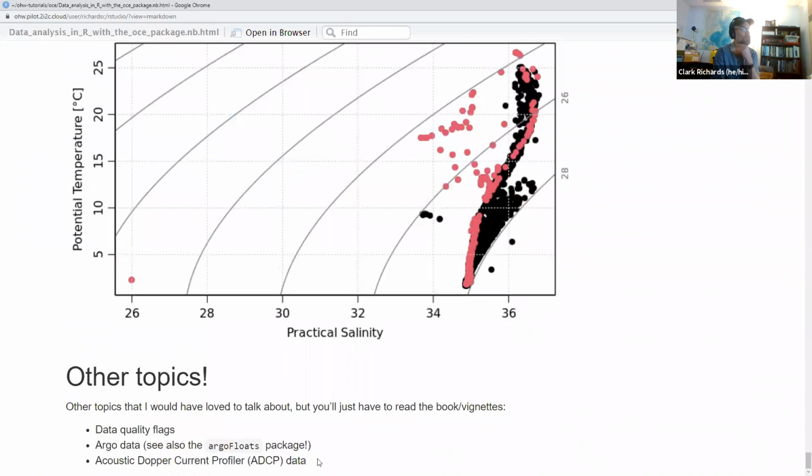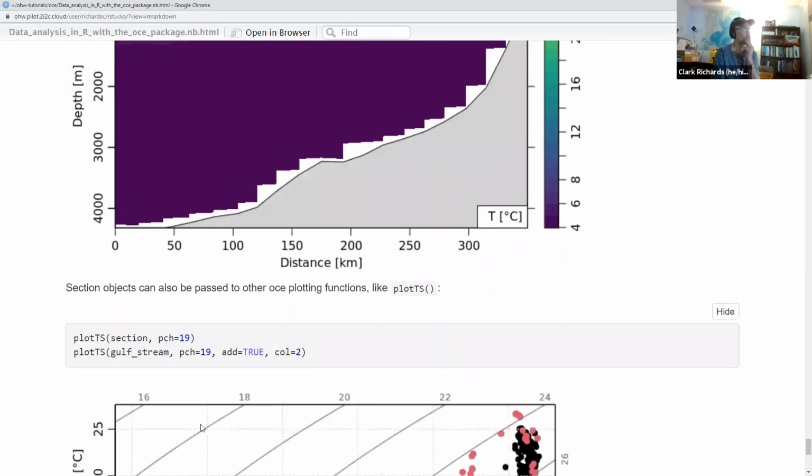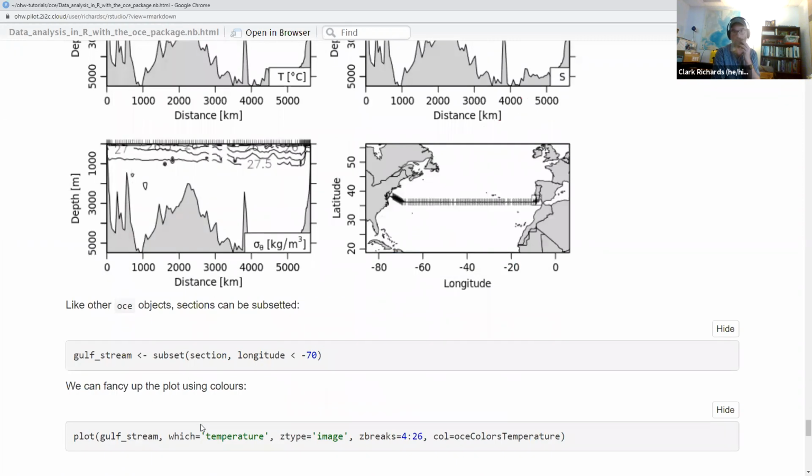These are all in the vignettes for OCE, that if you go to the OCE website, you can look at details for this. There's examples, there's exercises, there's all kinds of things there. So I encourage you to check those things out. And yeah, I'll wrap up there, and I'm happy to take any questions or criticisms or hate mail or whatever.